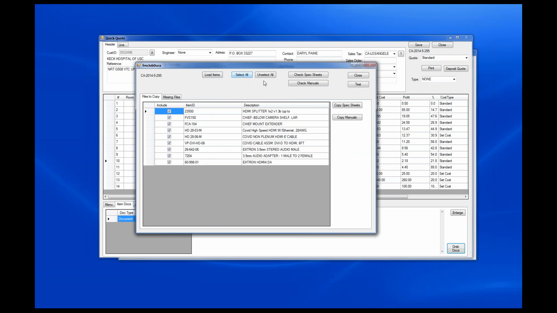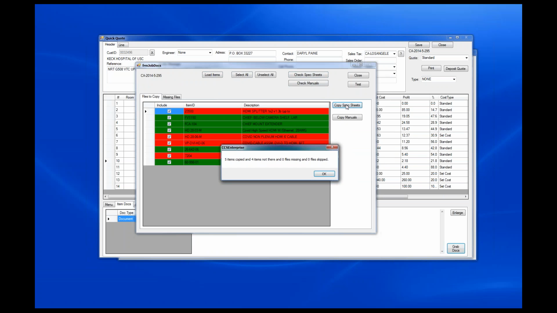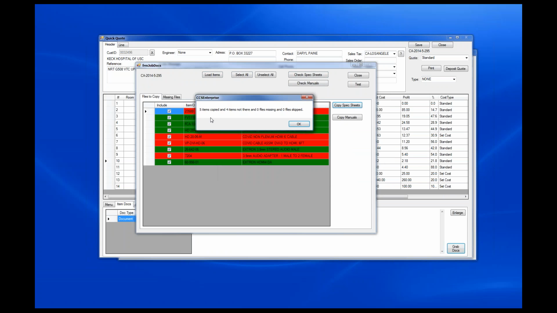I'm going to hit select all, and I'm going to say check for spec sheets. And what it's going to do is highlight in green those that I do have spec sheets on, and it's going to put in red those that I don't. So if I've got a spec sheet on file for those particular ones in green, and you can do the same thing for manuals, what I can do is click copy spec sheets, and what it tells me is I've copied 5 items. There are 4 items that weren't there, which are those 4 red ones that you see, and 0 files have been skipped. Now it skips a file if maybe you've run this twice and you've already got a couple of files that you've copied. It'll go ahead and skip those the second time around. So I copied 5, there were 4 that weren't there, it didn't skip any.